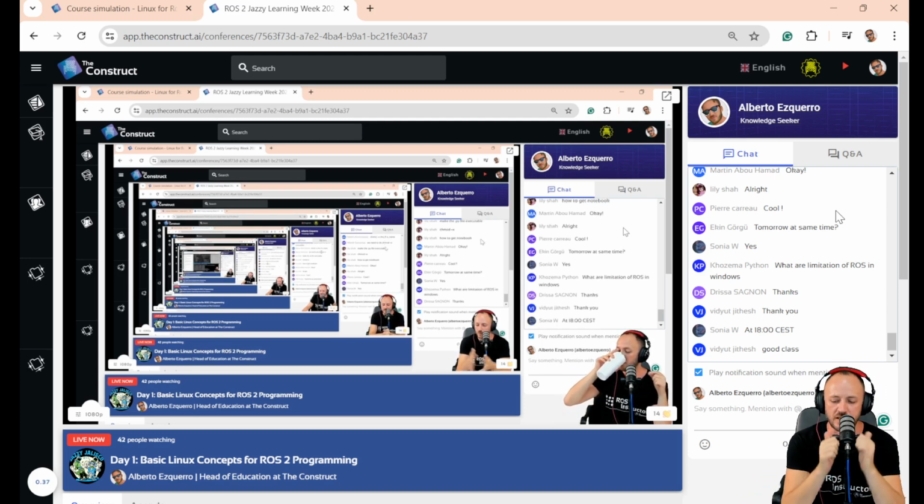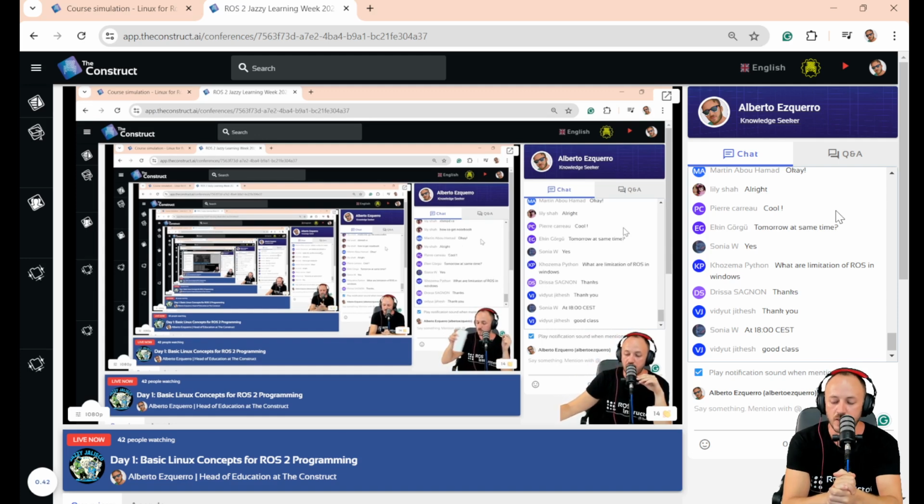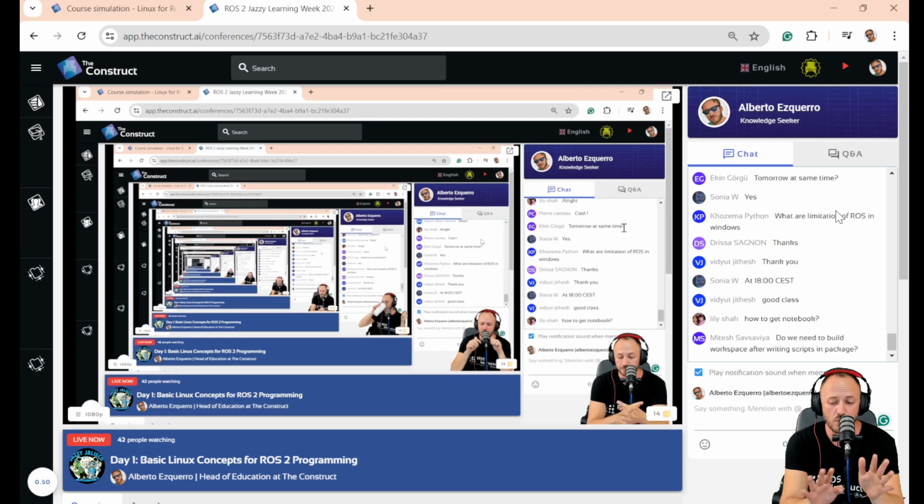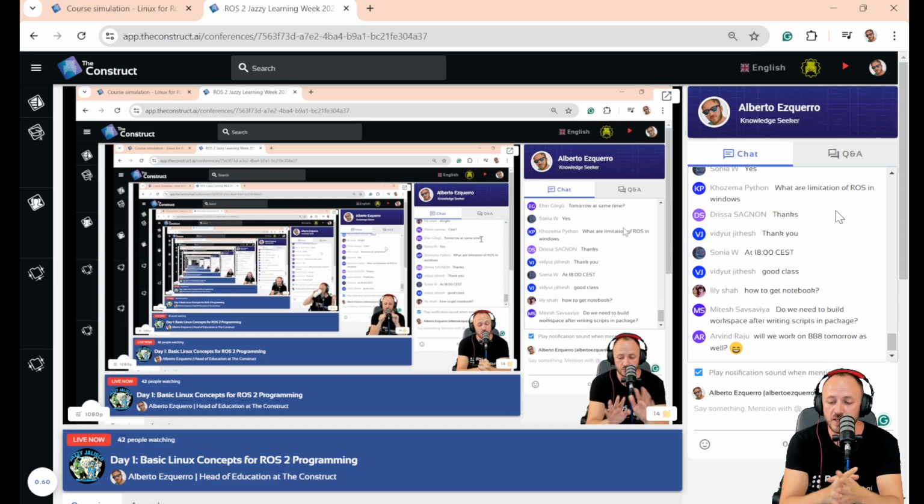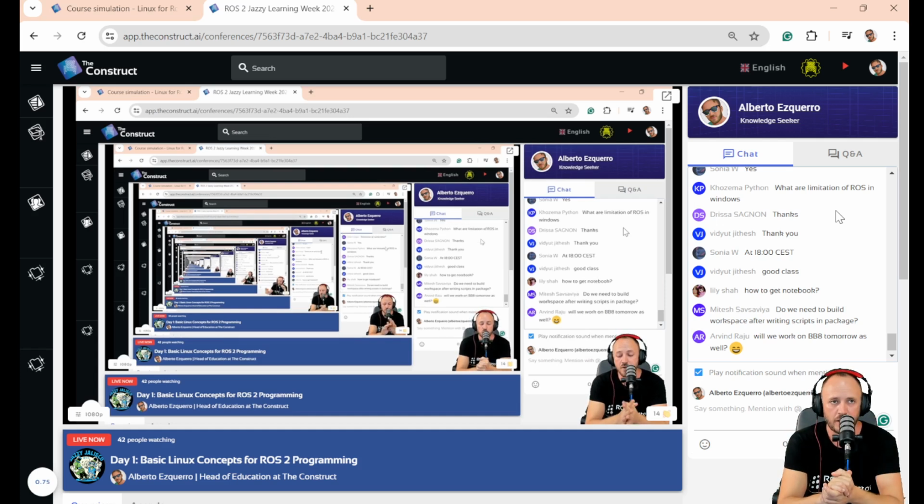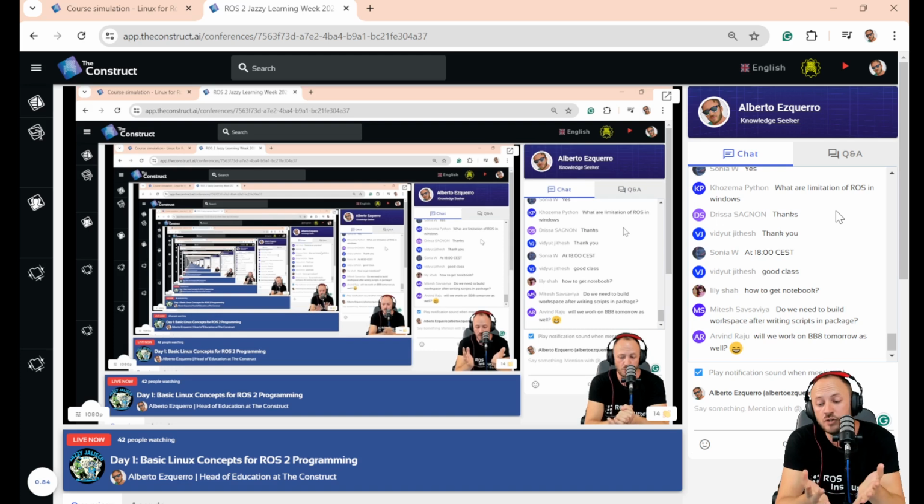Cosema Python is asking, what are the limitations of ROS in Windows? Well, actually, ROS 1 doesn't work in Windows, okay? To start with, ROS 2 is supported in Windows. But actually I don't know how it works because I have never used ROS 2 in Windows, okay? In theory, it is supported, and in theory, it should work okay. But let me tell you that 95% of people that work with ROS and ROS 2 actually work with Linux, okay?